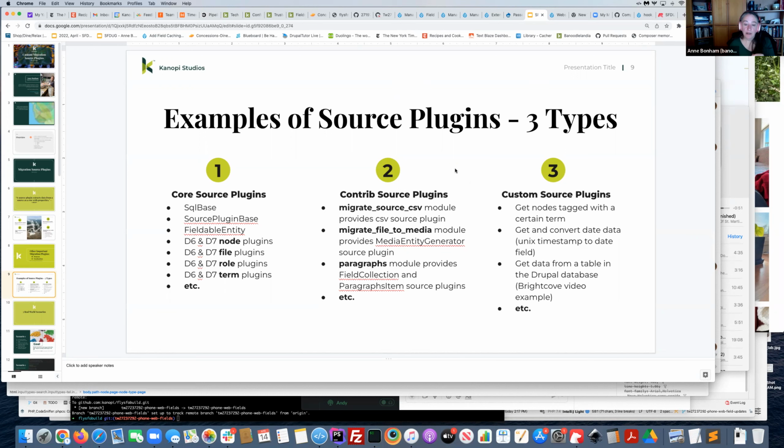All right, and then the paragraphs module provides a whole bunch of source plugins. I just listed two here, but one is field collection for dealing with field collections, so that you can migrate them to paragraphs, and then paragraphs item, which is how you can do paragraph to paragraph migrations. And then there are an endless number of custom source plugins that we can write. I've listed here three real world examples, and these are the ones that I'm going to dive into in detail next.